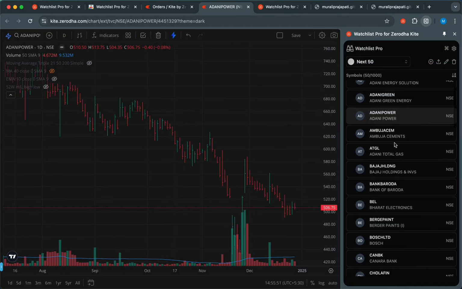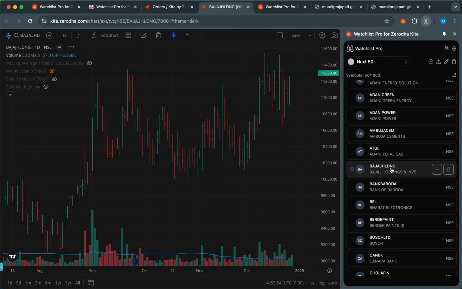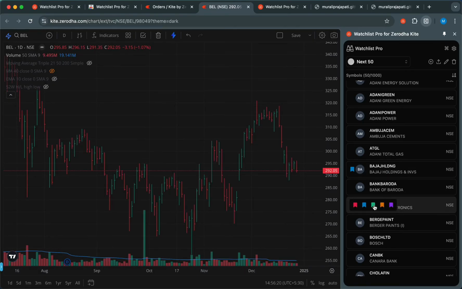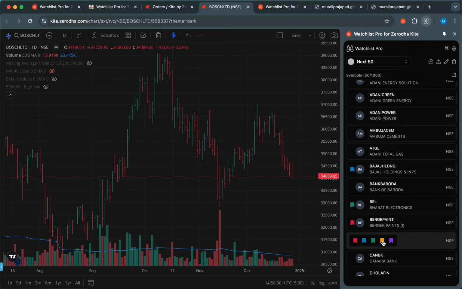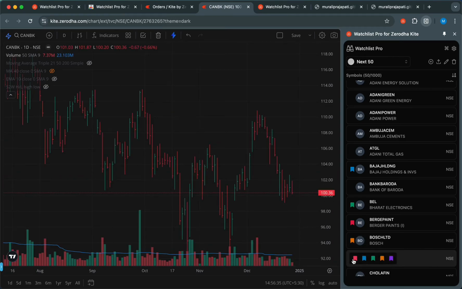Now let's say as you're going through the list and you want this stock to be flagged, as in you want to tag this stock, what you can do is click on this tag symbol and you have the option to select from 5 colors. Let's say I select blue. So this symbol is tagged blue now. I like this stock, I want to give it a green tag. And let's say I want to give this one a red tag. I can do that. Let's do one more. I'll give this one a yellow, and to Canara Bank, I'll give a purple tag.